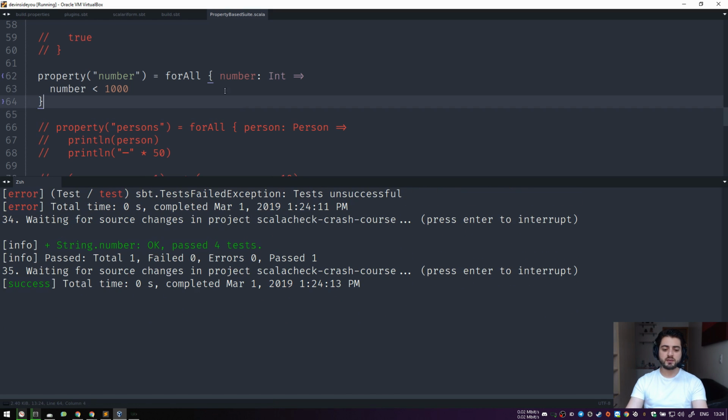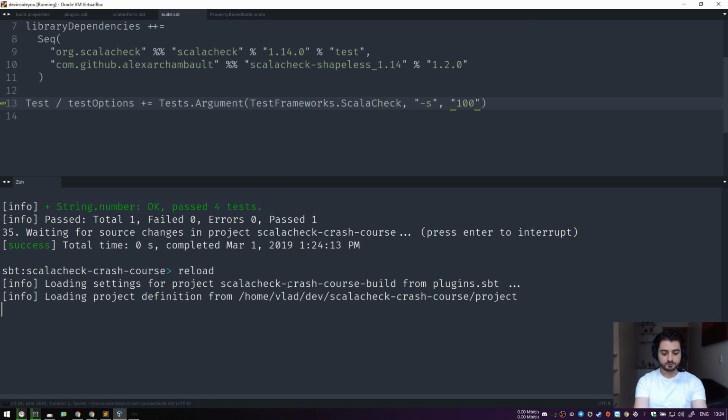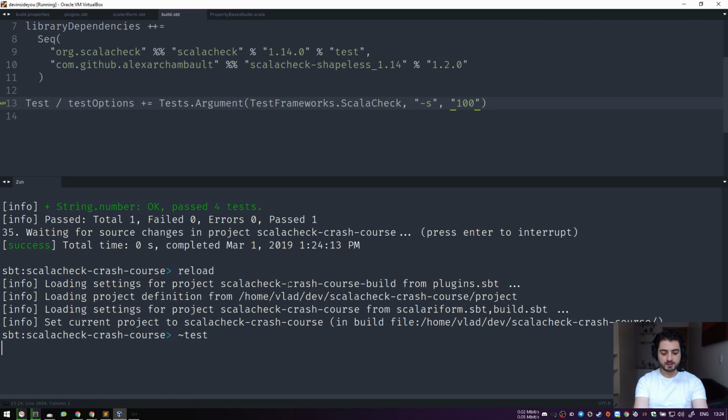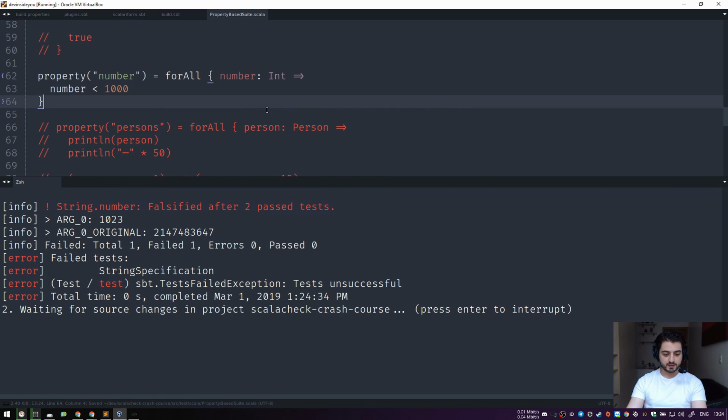Okay, we're generating way too few tests. Let's go back and ask it to generate, let's go with 100 again. Okay, so let's reload and let's run the tests. All right, so over here you see 1023. Let's run it again. 1027. This is too much. 1024, and so on and so on.